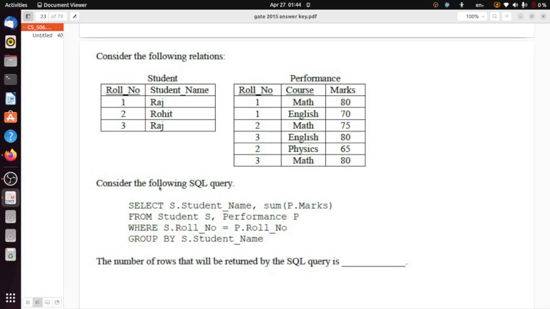For example, the course taken by roll number 1 is math. So the combination of two attributes, roll number and course, is the primary key for the table performance. Roll number 1 has obtained marks 80 in course mathematics. Again, roll number 1 has another course, English, in which he has obtained marks 70. Similarly, roll number 2 has obtained 75 marks in mathematics. Roll number 2 has another entry, marks 65 in course physics. Then roll number 3 has taken 2 courses, English and mathematics. In English he has obtained marks 80, and in mathematics roll number 3 has also obtained marks 80.